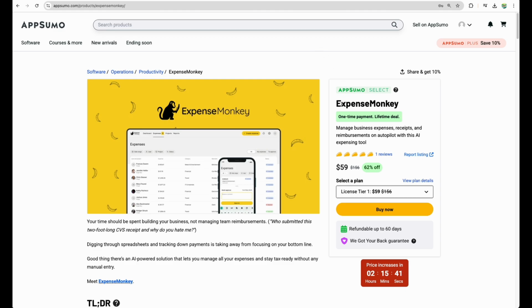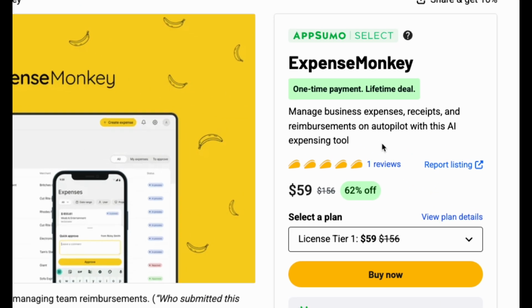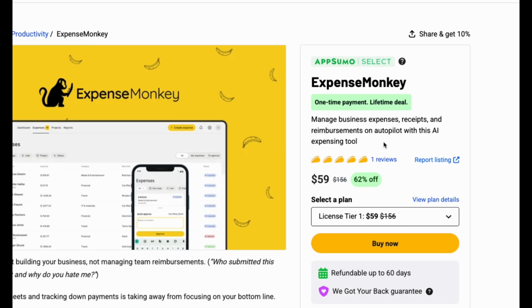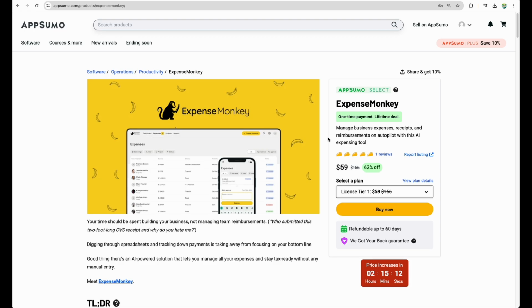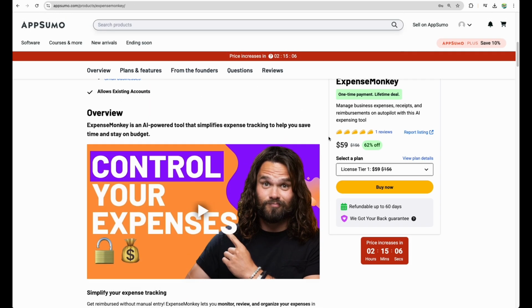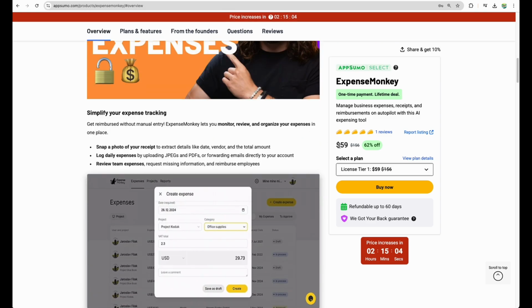Today I have on review ExpenseMonkey. Well, it is, as you would expect, your expense management tool. And in this video I will share my opinion if it is worth buying or not. And let's briefly overview the features.